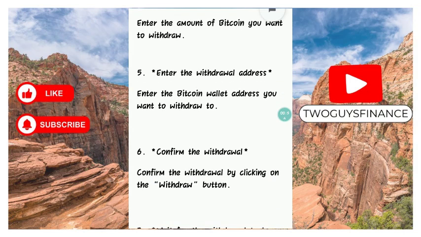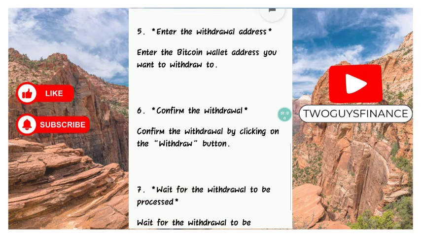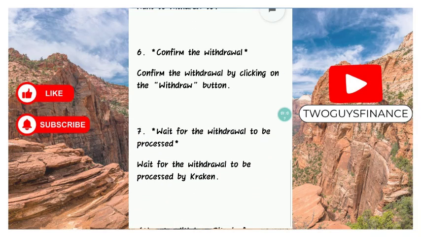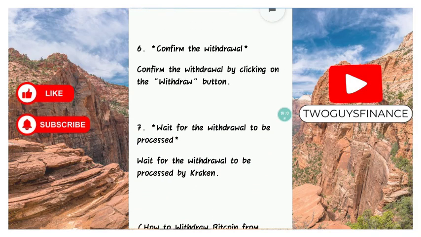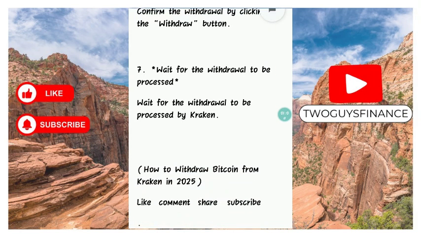Once you've entered that, confirm the withdrawal by clicking on the withdrawal button and just wait for the withdrawal to be processed by Kraken, and you're going to receive your alert. That's pretty much it on how to withdraw Bitcoin from Kraken in 2025.